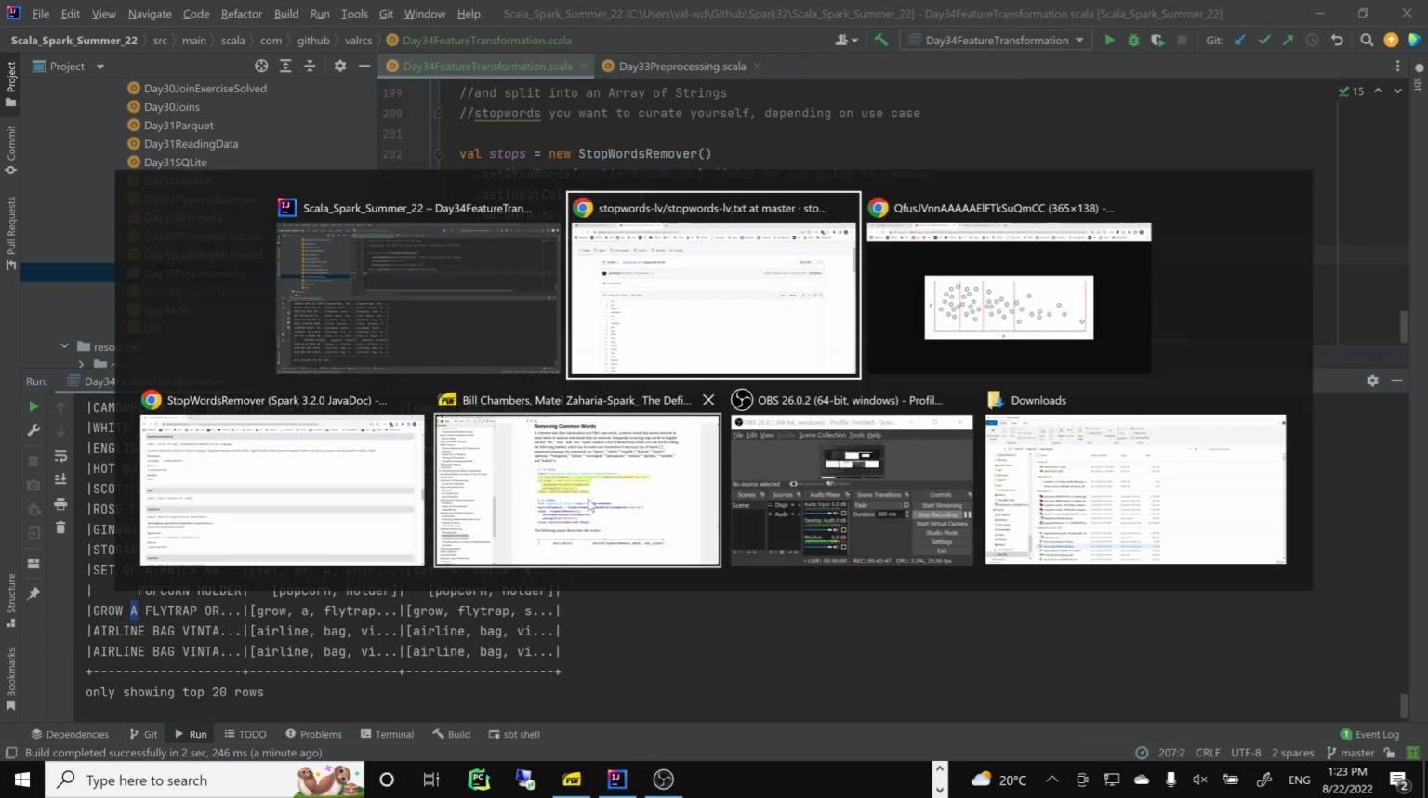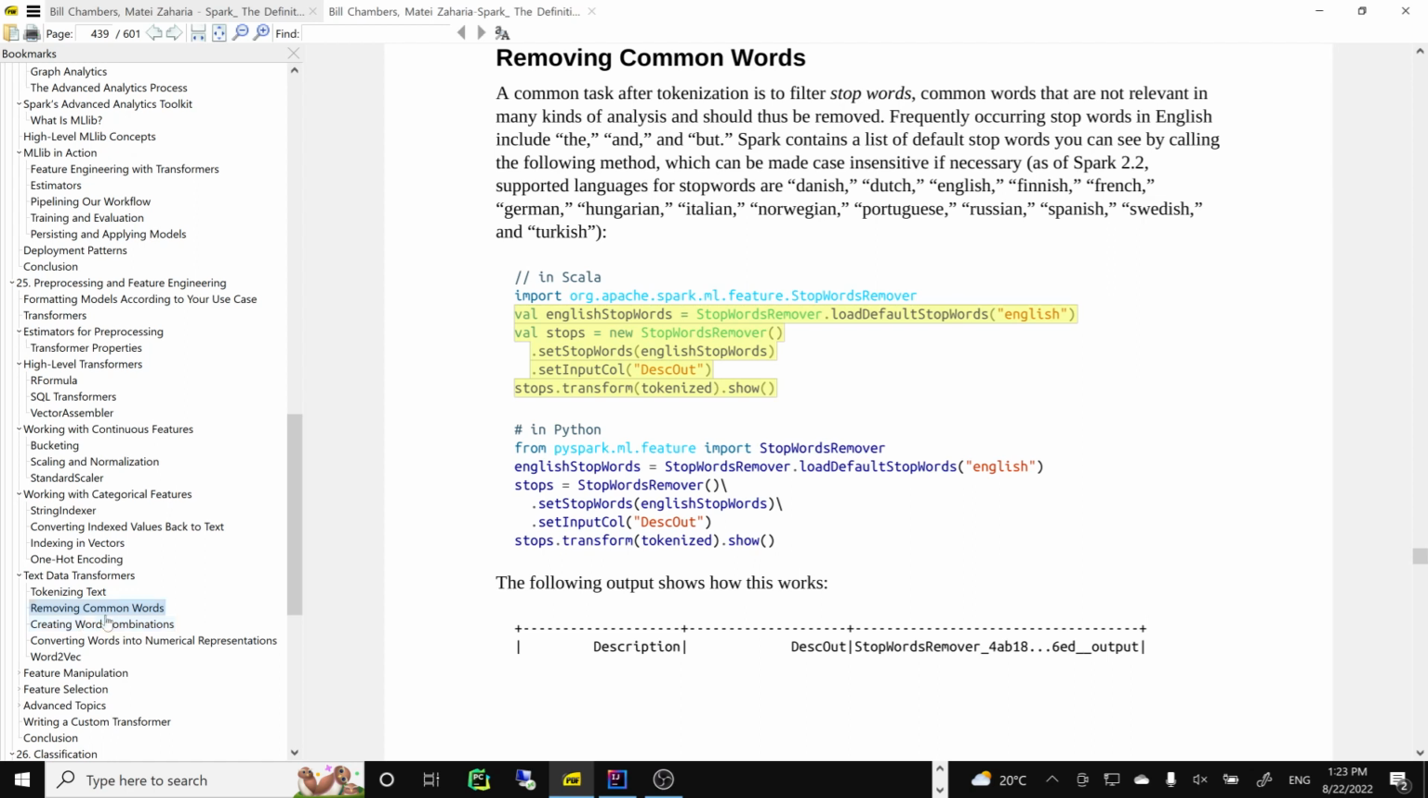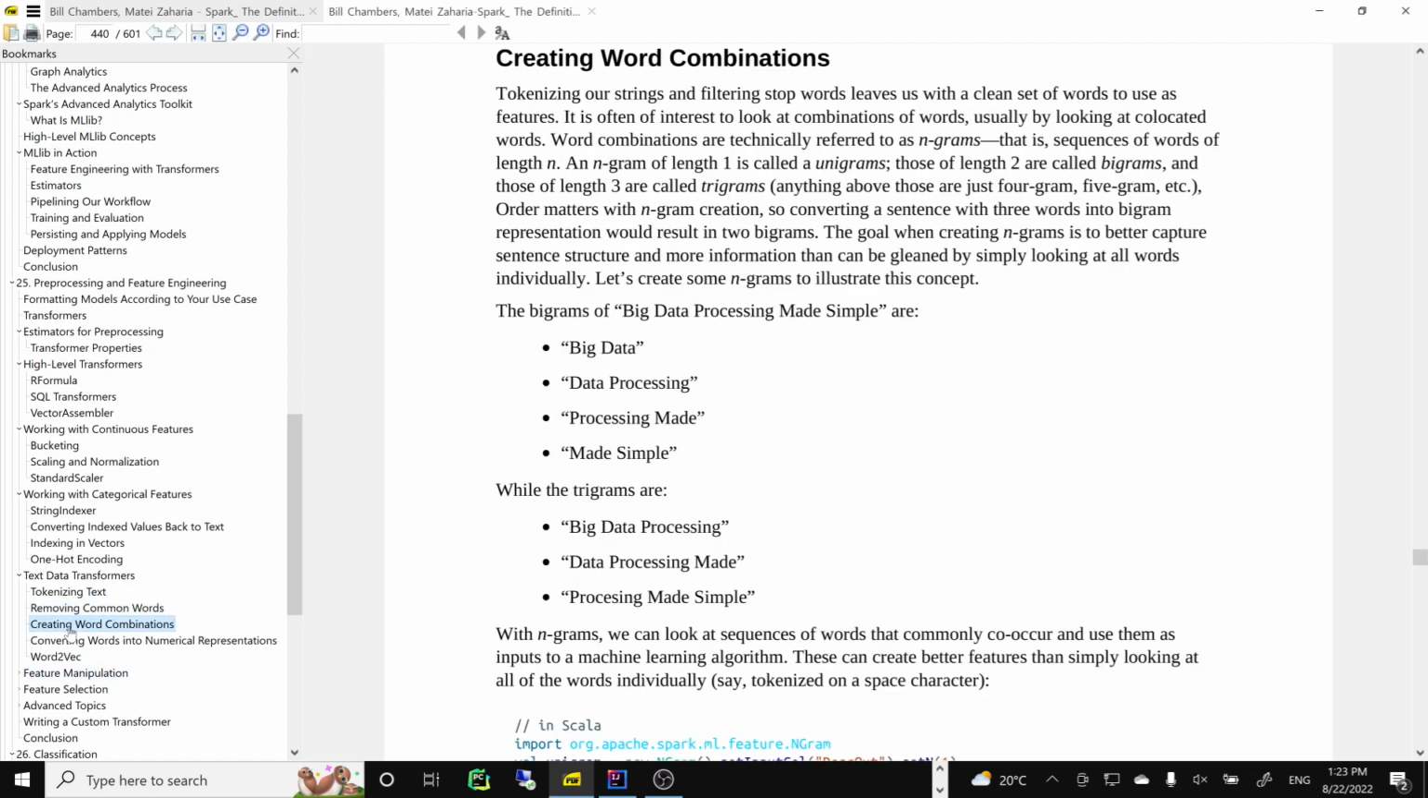So what else can you do for manipulating text? Well, one of the common things is you maybe want to go beyond single words. So something that's used in language analysis is, of course, n-grams. If you have an n-gram of length 1, it will be called a unigram. Length 2 is a bigram, length 3 a trigram, and so on. Usually 4-gram, 5-gram, and so on.